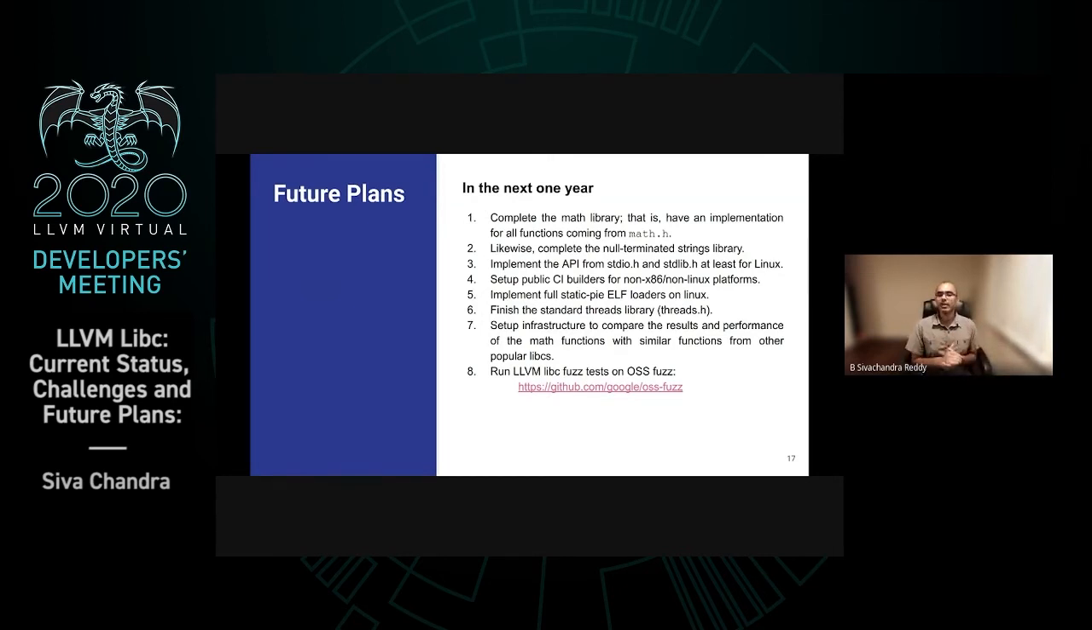We also want to run Libc's fuzz targets on OSS-Fuzz. We have a few fuzz targets already in the source tree. We want to add more of them and then run them all on OSS-Fuzz. Again, I would like to point out that this is not a minimal list and not an exhaustive list. If there are interested contributors who would like to work on topics not listed here, they are of course welcome to send in their patches.